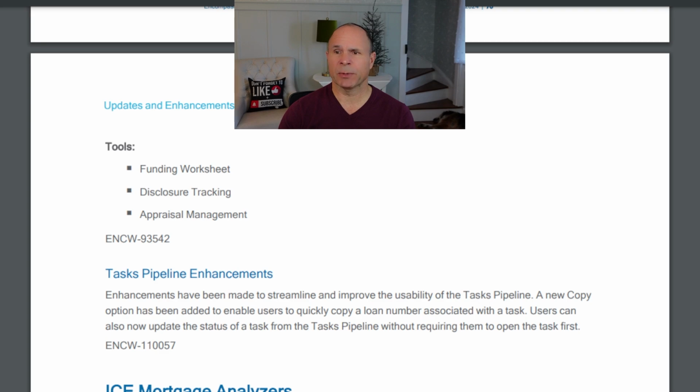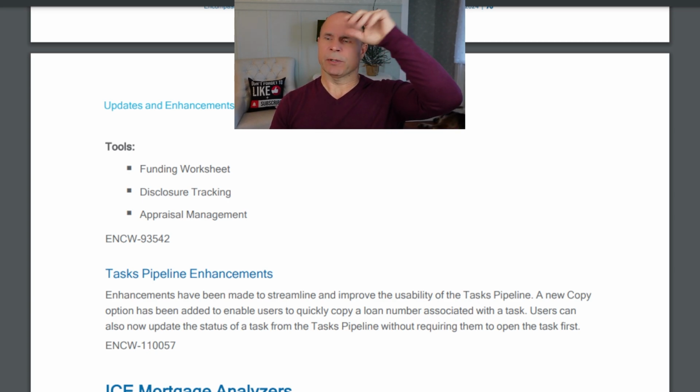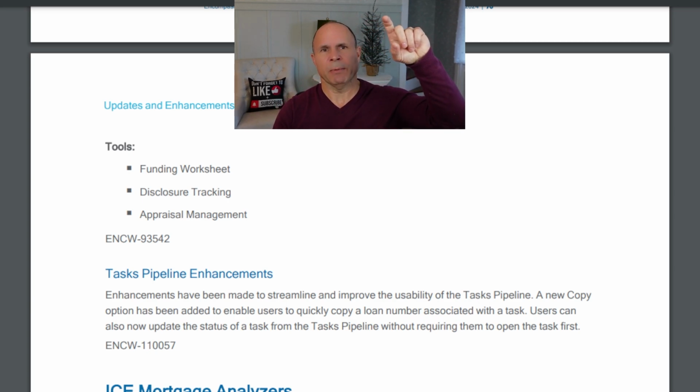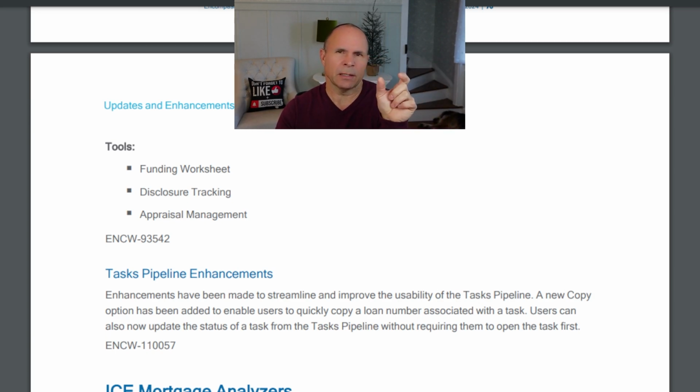Task pipeline enhancements have been made to streamline, and there's a new copy option. So this is going back up to the top. There's no image here, which is weird. If you go into your task pipeline now, you couldn't copy the loan number because if you click on it to copy, it just opens it up. So there'll be a little icon there next to it, so you can click copy.